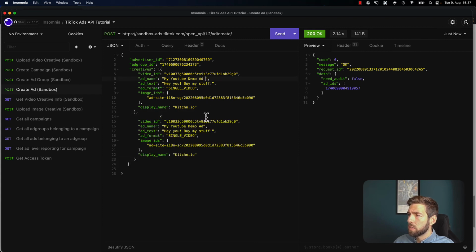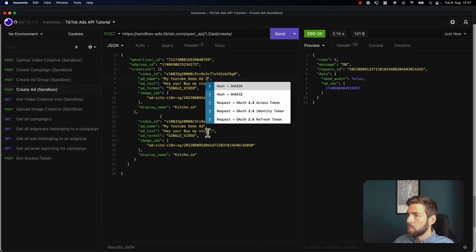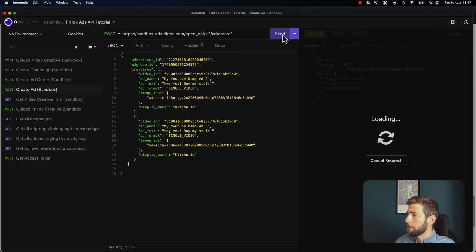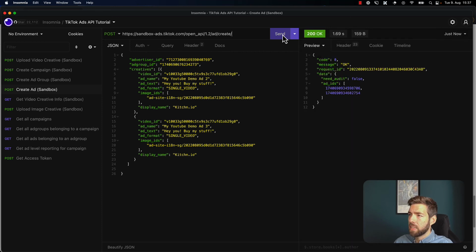So I'm going to call this my video YouTube demo ad number 2 and number 3. Let's see if we can actually create multiple ads at the same time. And yeah, that seems to be the case. So that's great news. It means that ad creation by default is actually supported in batch or in bulk, which makes it even faster to create multiple ads at the same time if you want.